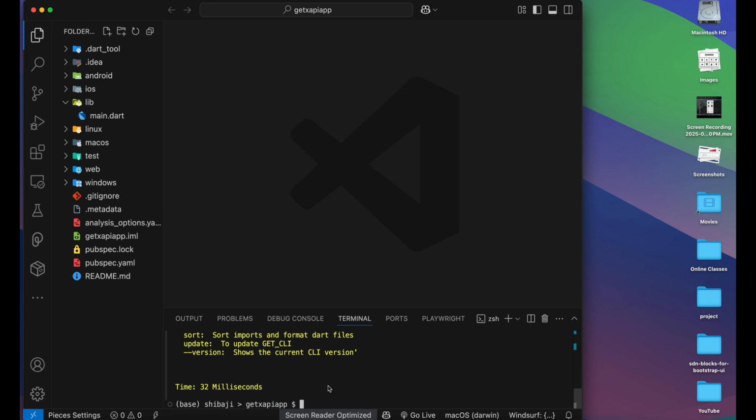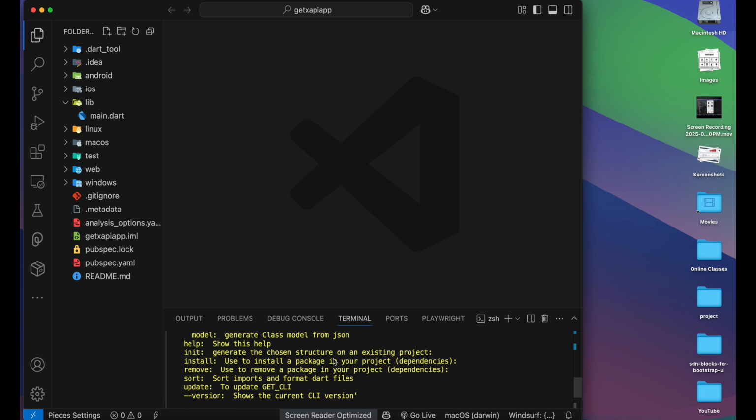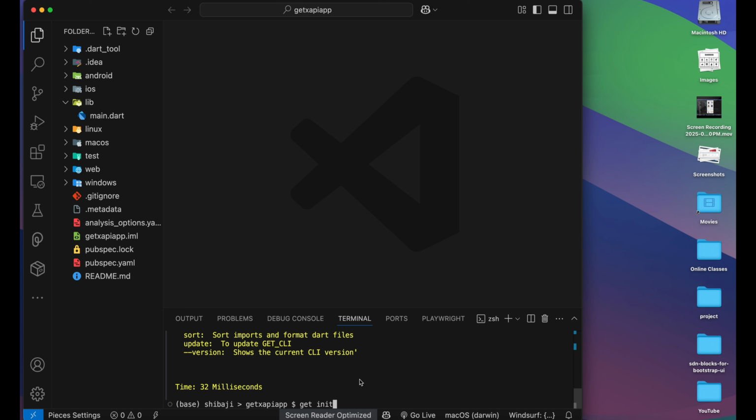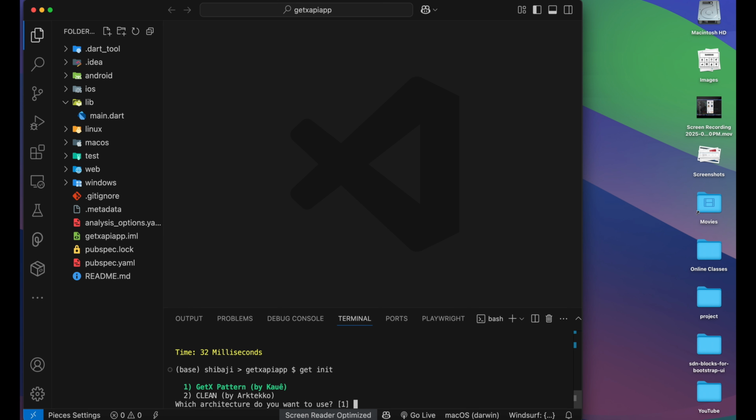Once it is installed, we need to use get init, because get init is required to generate our application structure built with the GetX structure, because GetX is a micro framework in between the Flutter framework. The Flutter framework helps us to create multi-platform applications, but GetX helps us to create and manage applications faster than the normal Flutter app development process. So for that purpose we need to use this particular package to create our application.